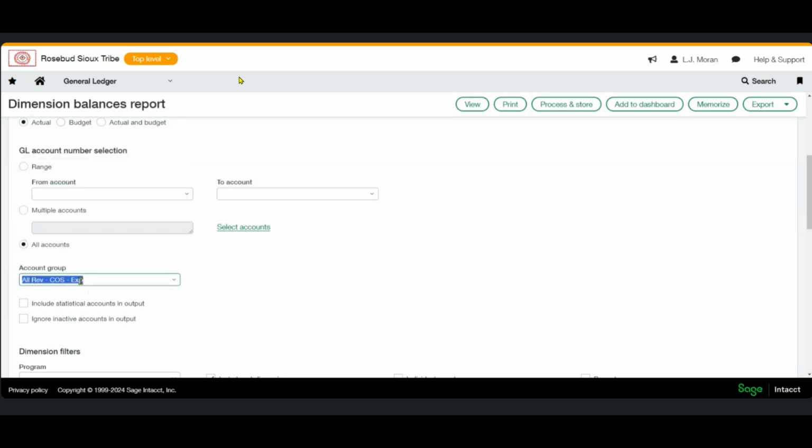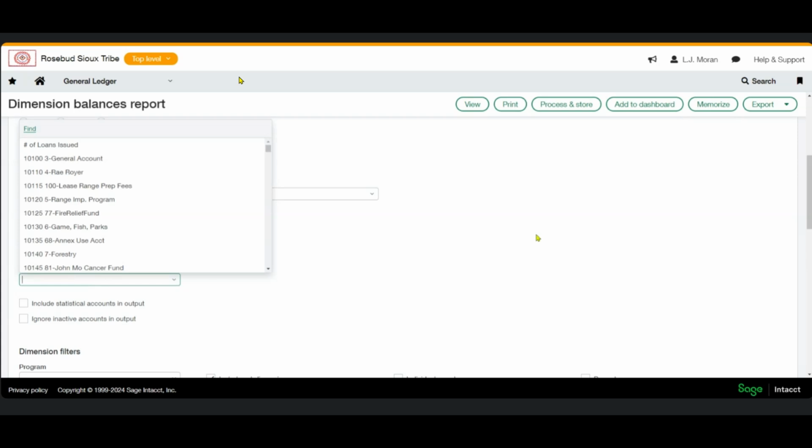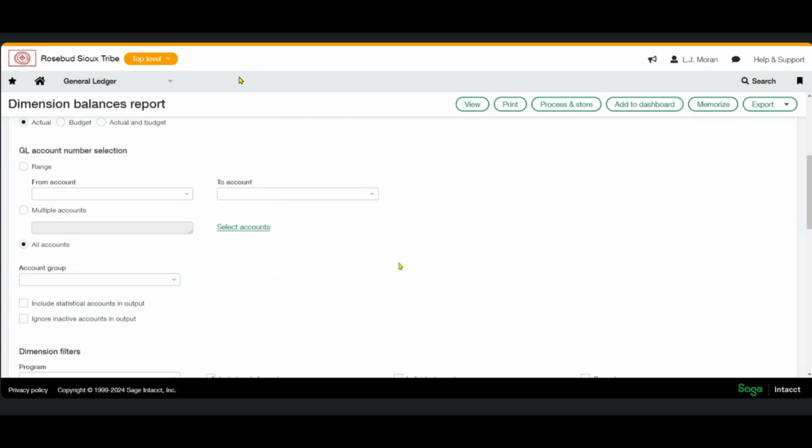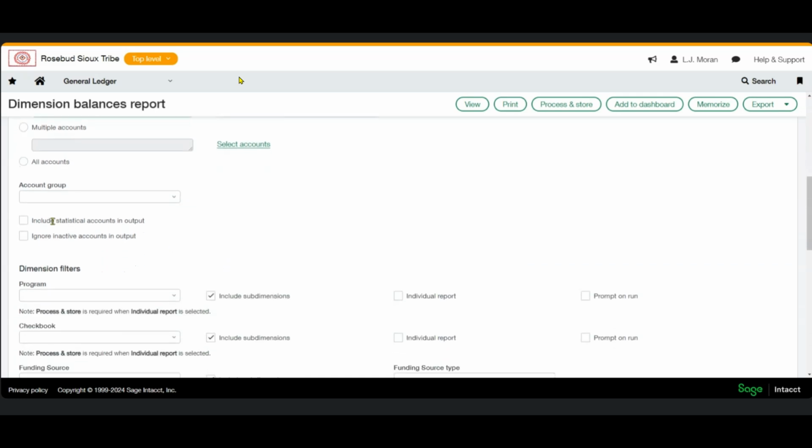So really there's a lot of ways here that Intacct lets you customize and pick to get a report that you want to see using a dimension balance report. For now, I'm going to use range and utilities for this report here. So our range is just the account 68100 through that, so that limits it to just the one. We're not using statistical accounts, so we're not going to worry about checkboxing that.